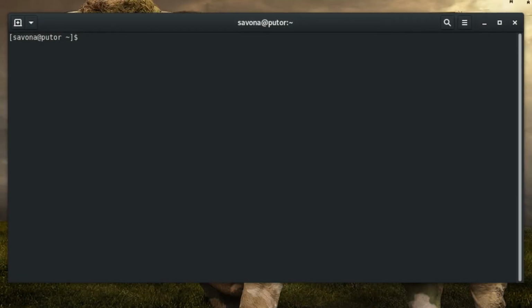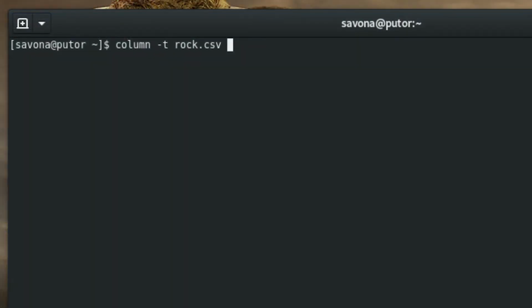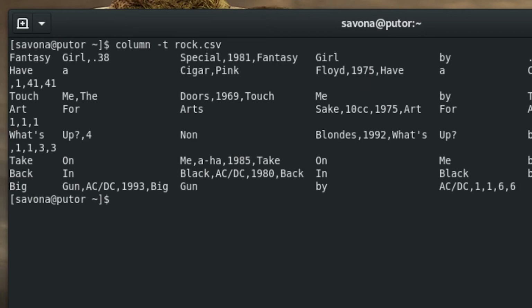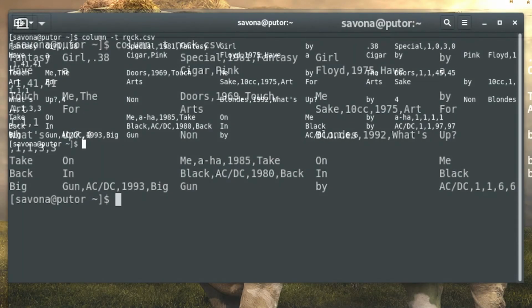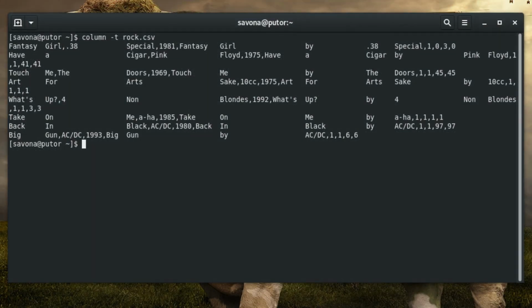The column command can determine the number of columns the input has and create a table. Simply pass the -t option to create a table. In this example, we created a table using the input file rock.csv, which contains playlist information for rock songs. The output is messy and unorganized because the default separator is a space. If the name of a song had a space in it, it moved it to the next column. Let's see how we can use a custom separator to clean up the output.